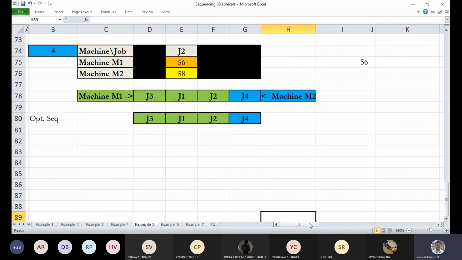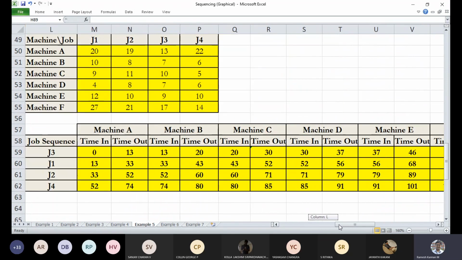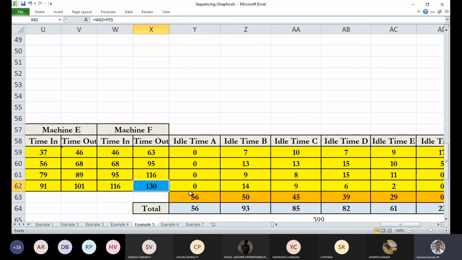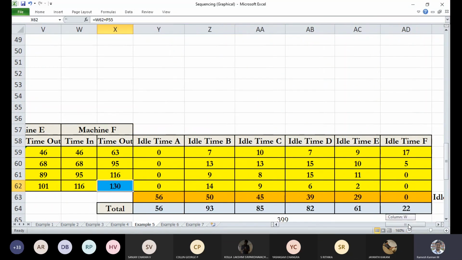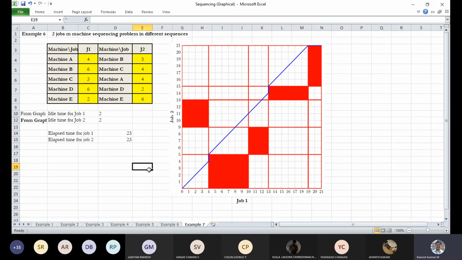Then we put that into our tabulation for computing the idle times and elapsed times. So this will be our elapsed time, and the idle time of individual machines is calculated, and the total idle time of the entire operation is calculated. And this is how you generally do it for many machines, or M machines and N jobs, right?